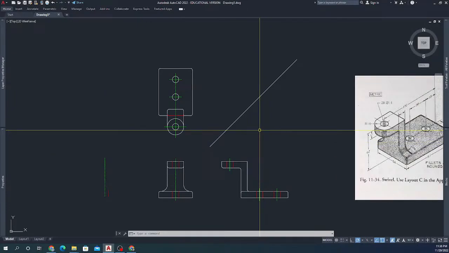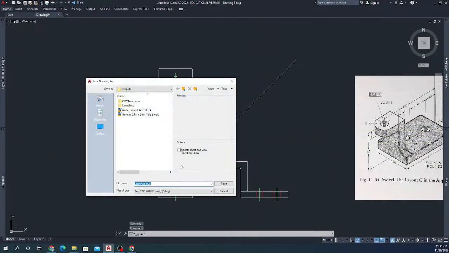I'm going to save because I have not saved. This is 11-36, I think. Oh, let's check. It's right here. 11-34 swivel. Make sure you save that in your drive. You're not going to see my drive today because I'm at home.